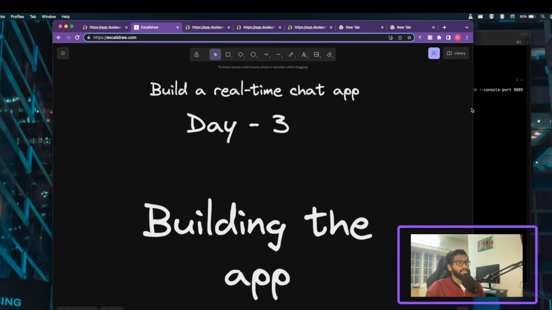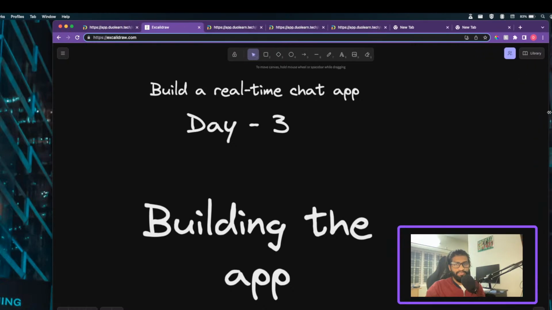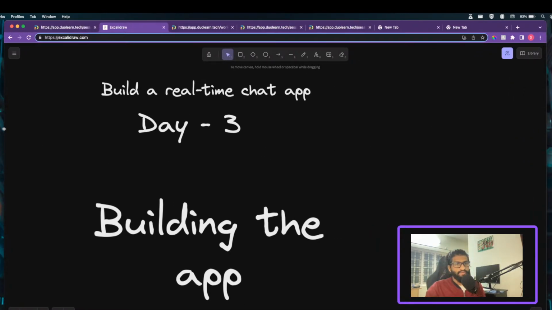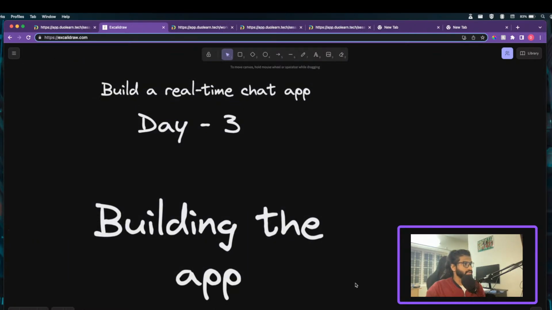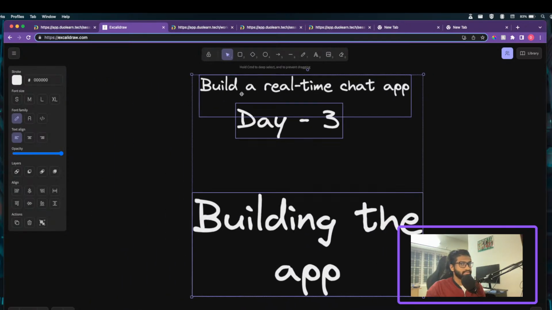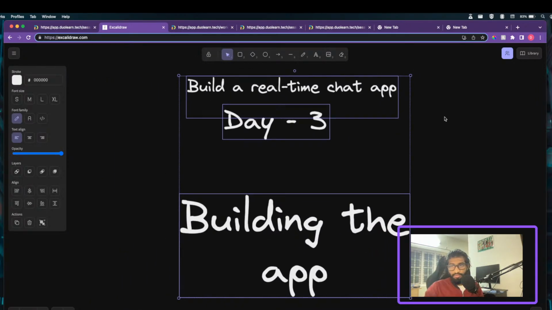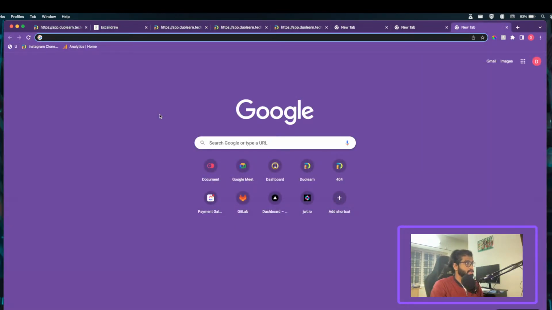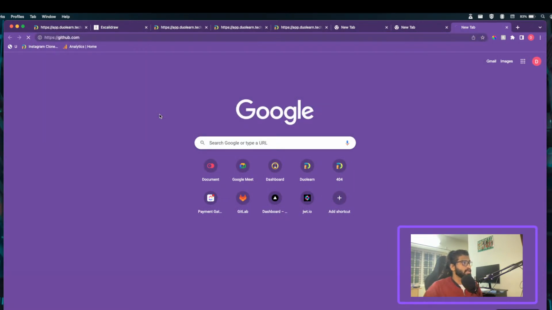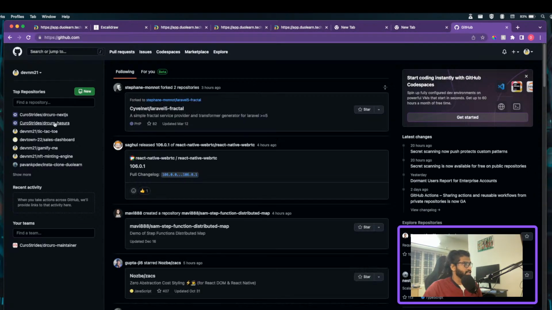If there are any questions about the previous workshop or any doubts with any of the concepts, feel free to ask them and I will answer them. Okay, simply there's nothing. So first thing you want to do is clone a particular repository.